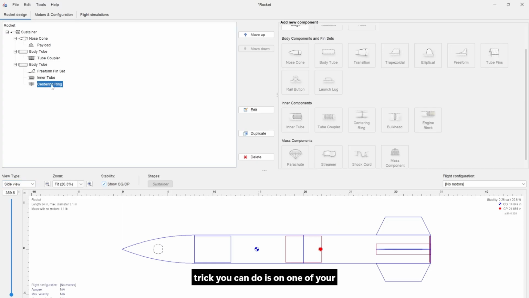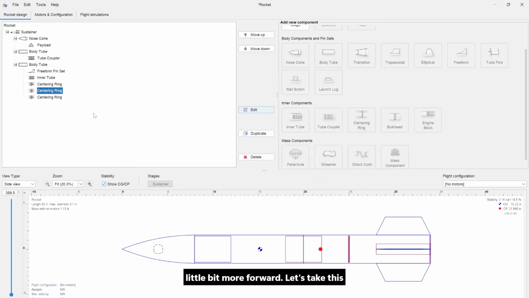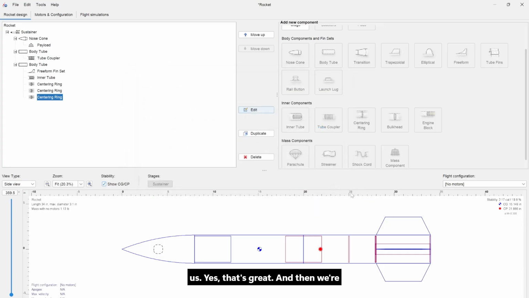Now a neat trick you can do is on one of your components, you can go ahead and click Control V on the keyboard, and you can paste that as many times as you'd like, and then we can just move these components by adjusting its relative position. So I will go ahead and actually move that a little bit more forward. We'll take this centering ring and we'll move it -4 this way. We'll do -6, I believe, is going to be perfect for us. Yes, that's great. And then we're going to click OK.